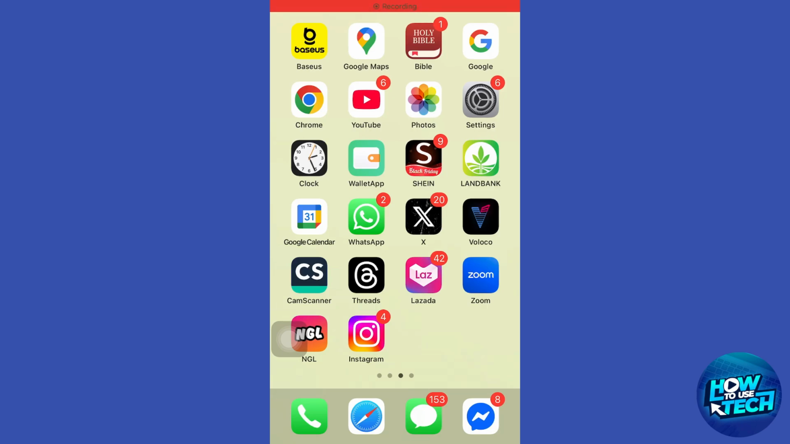Hello everyone, today I will show you 6 iPhone settings you need to turn off right now. And here's how it is done.